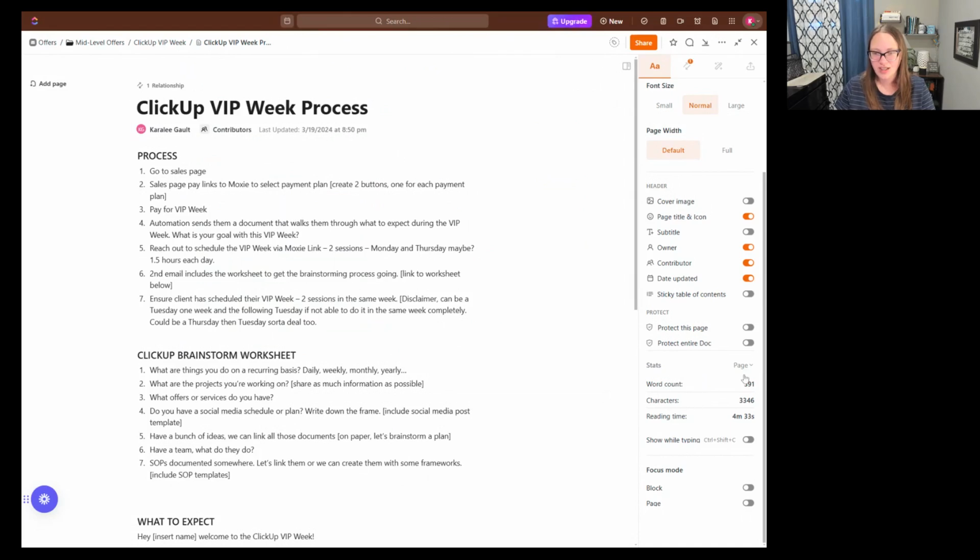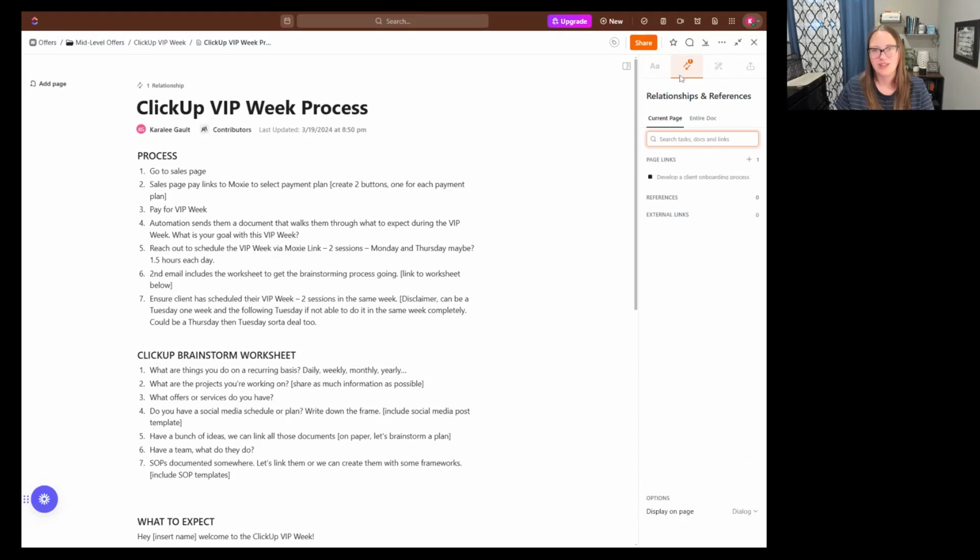It tells you how many words are on it, characters, and how long it takes to read it. You can also show this while typing, which is kind of cool. And then you can also block any of these out to keep things focused. Font sizes, page length, all the things. You can have relationships of references. As this looks like, this ClickUp VIP week process is linked to the seller task, which is kind of cool. If you have any external links in here, it's also going to tell you.